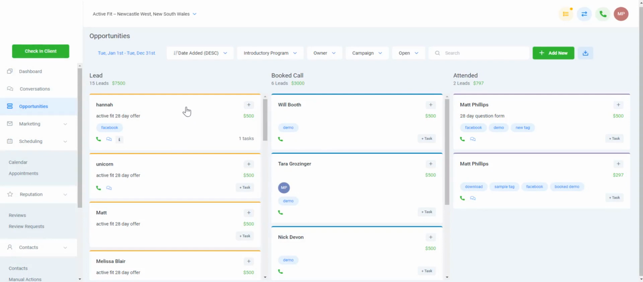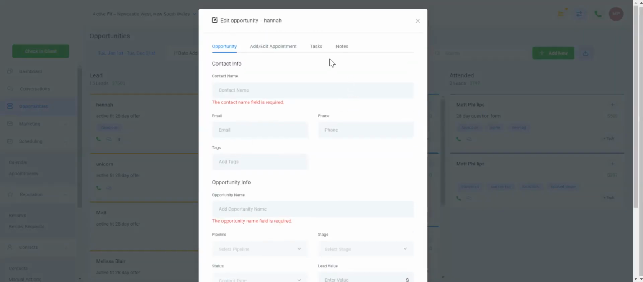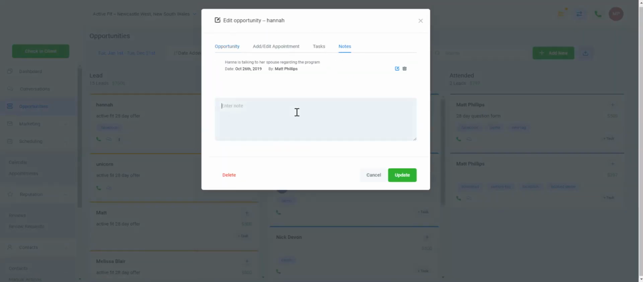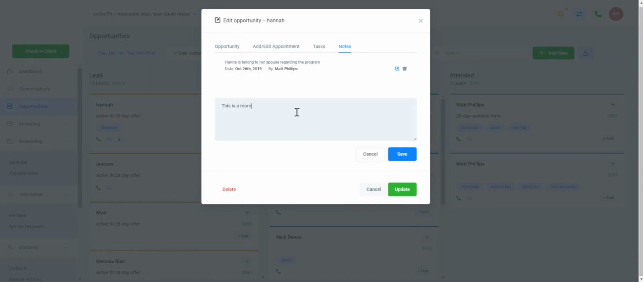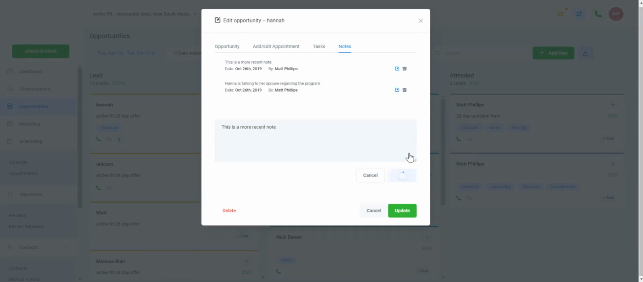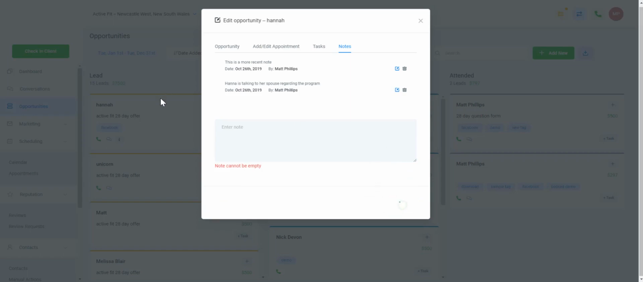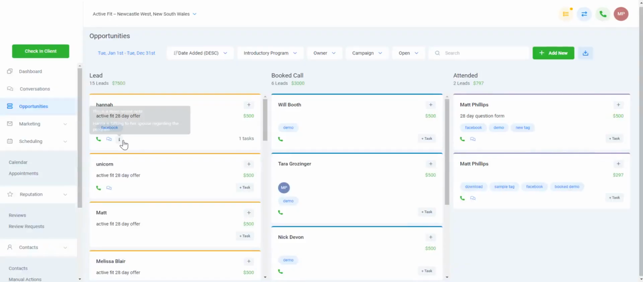So what you can also do in this view is that once there is a note created, you can hover over this little eye and it will show you all the notes. And so even if there's multiple notes, you'll see all of them. So for example, if I put in another one, this is a more recent note, and hit save and update. Now when I hover over that opportunity card, you'll actually see the most recent note up the top, and all the additional notes underneath. So that's super, super cool.